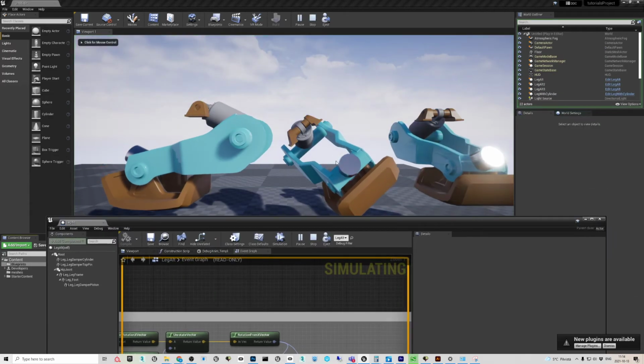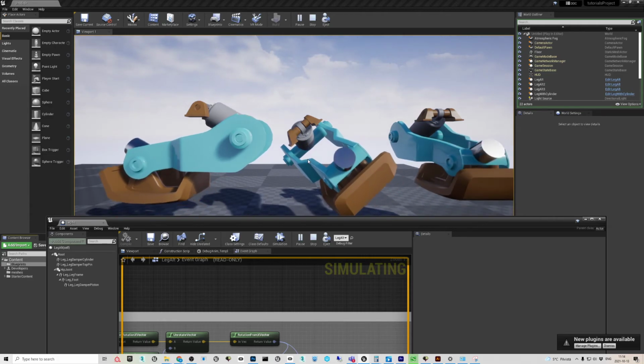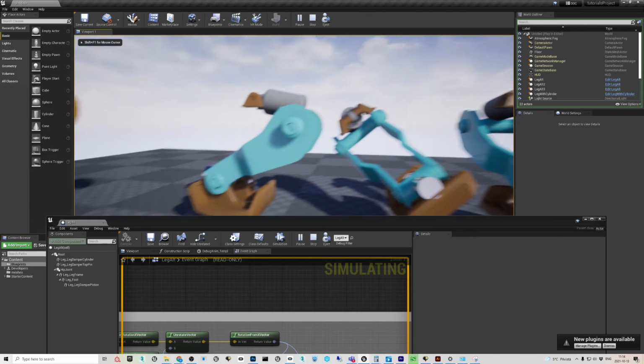Now we should have three, and they are all equally aligned. They are all messed up, but they are equally messed up.